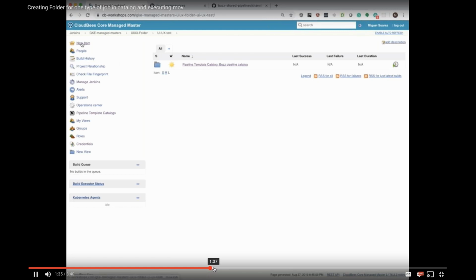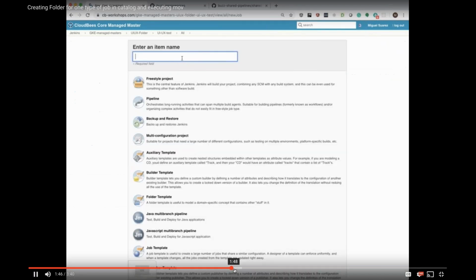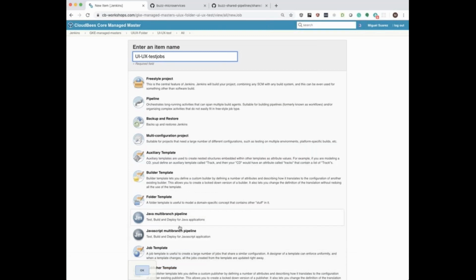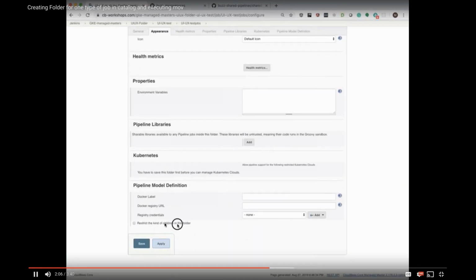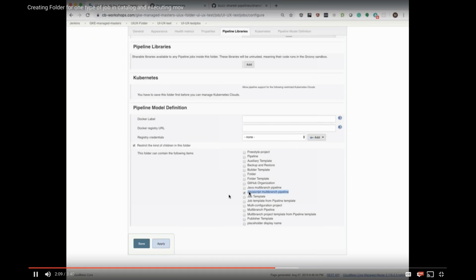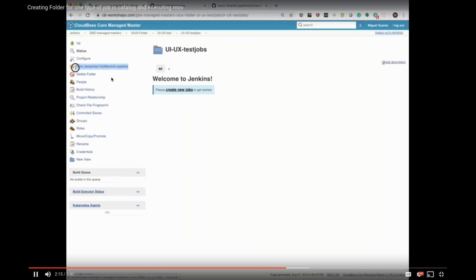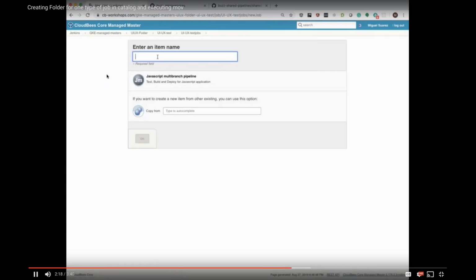Now we can go ahead and create the job that is going to use that pipeline template. First, again, we're going to create a folder for that. The reason I'm creating a folder is that, remember, you are on the UA UX managed master. This team does not need access to the Java applications because they're on JavaScript. So we're going to create this folder, and then select which kind of jobs you can have under it. I selected only the JavaScript multi-branch pipeline, which is what we read from the catalog. So now we're only able to create these kinds of jobs.